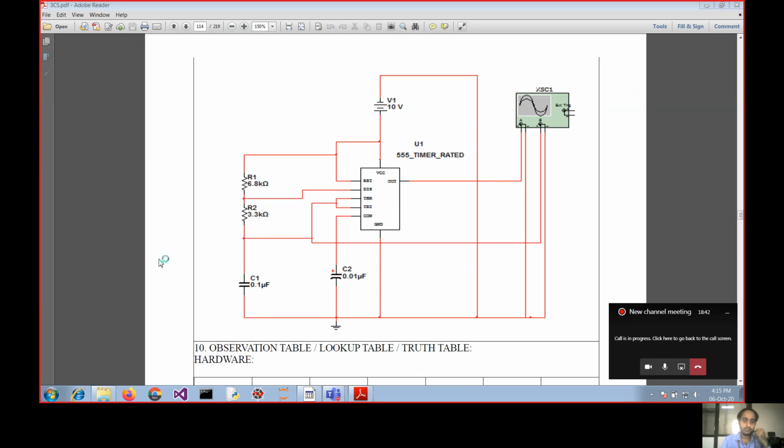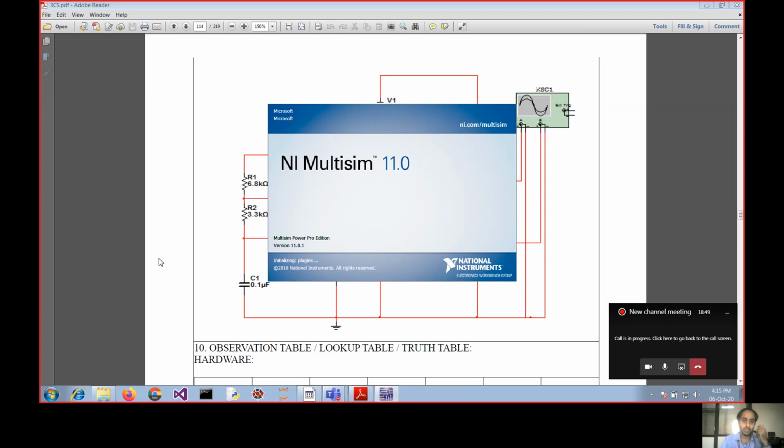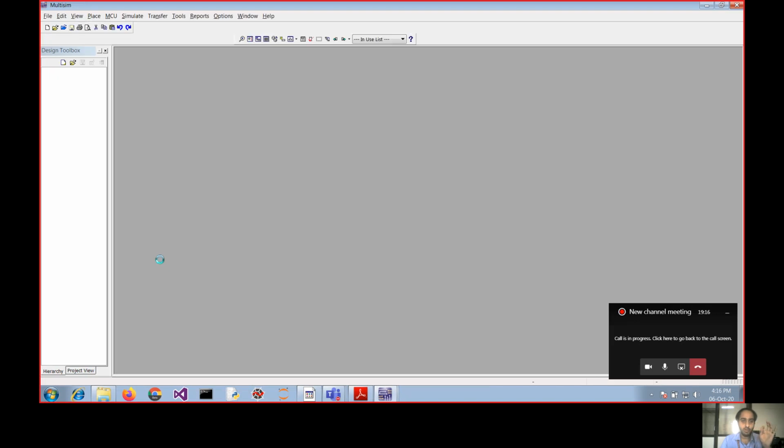Let me click on this. It will take some time. Here I am using NI software, a product of National Instruments. The product name is Multisim, version 11.0. It is initializing all its commands. It will take some time. This Multisim is applicable only for the first 3 experiments.